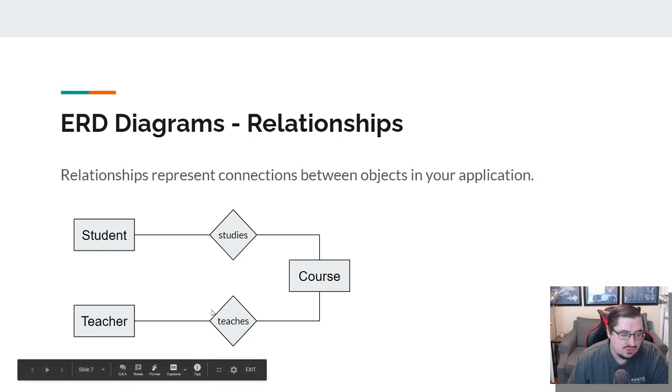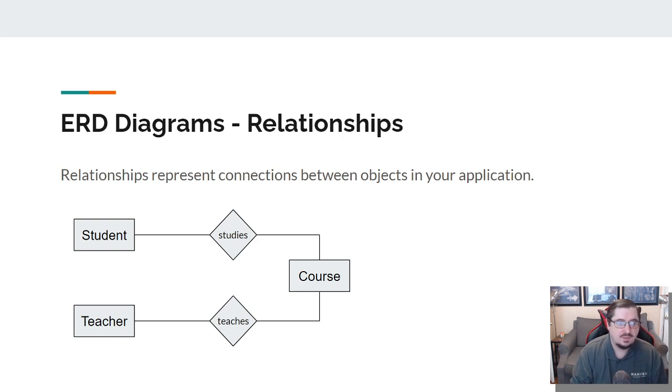Similarly, we might have a relationship between teachers and courses because a teacher needs to teach a course. Okay, so your relationships are your connections between entities. Any questions on relationships? Nope. Okay.